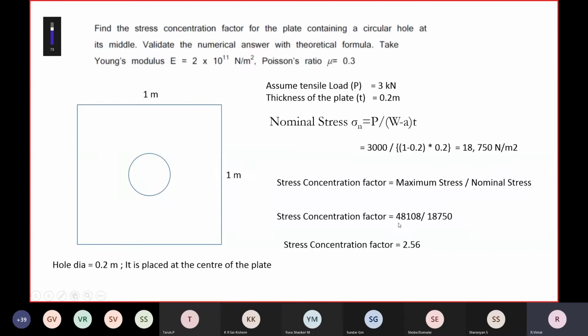For the numerator, I use the ANSYS application to compute this. I substitute here and I'm getting the stress concentration value as 2.56. So in today's class, for this case, we'll teach you how to get this maximum stress value. Okay, so we will be in a position to compute the stress concentration factor.